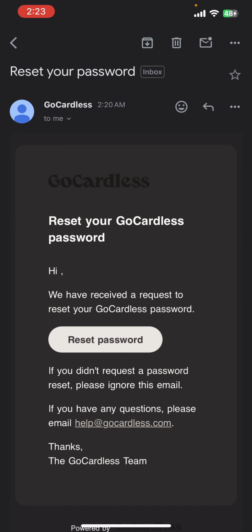I'm not going to do it for now because I know my password. So basically this is the process to change or recover your account.